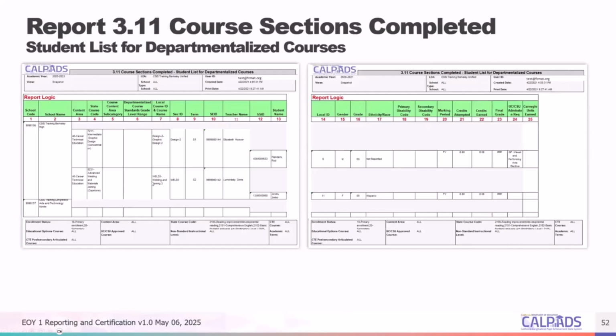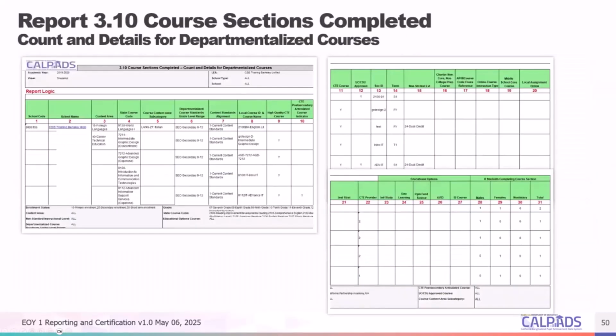And then report 3.11, drilling all the way down, you have your course sections completed student list. You can see the individual students by name, the teacher associated with the course, and then the final grades for each course. So when we're saying a student needs to have a C or better in the course, you can see that listed. It's kind of broken up, but you see the student name, their gender, grade, their credits, final grade. And so the details of 3.11 support 3.10 and 3.9.